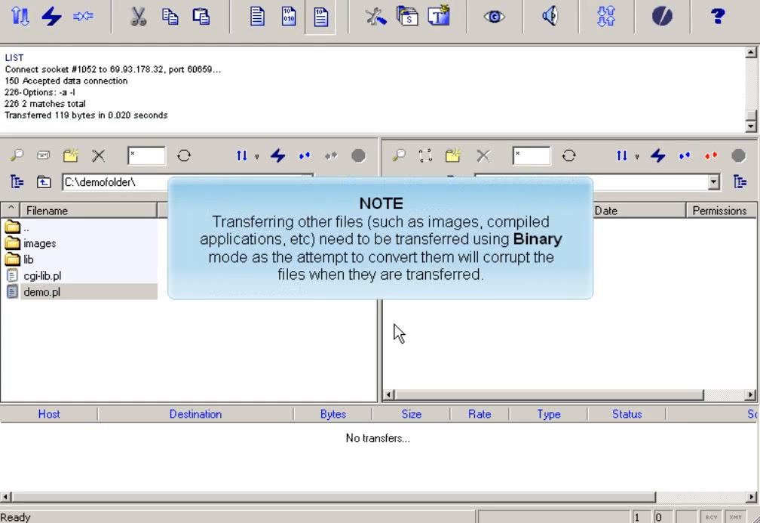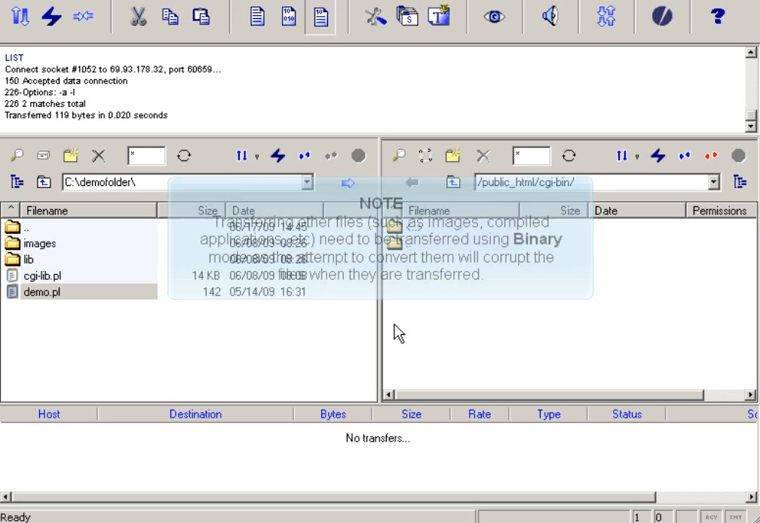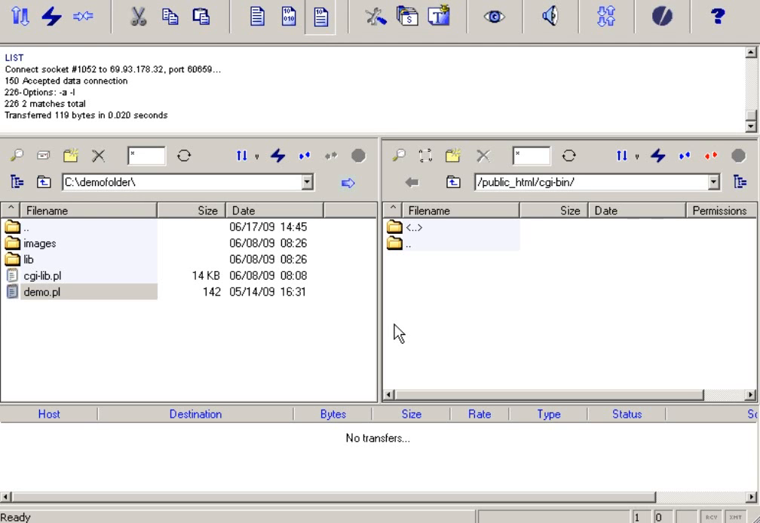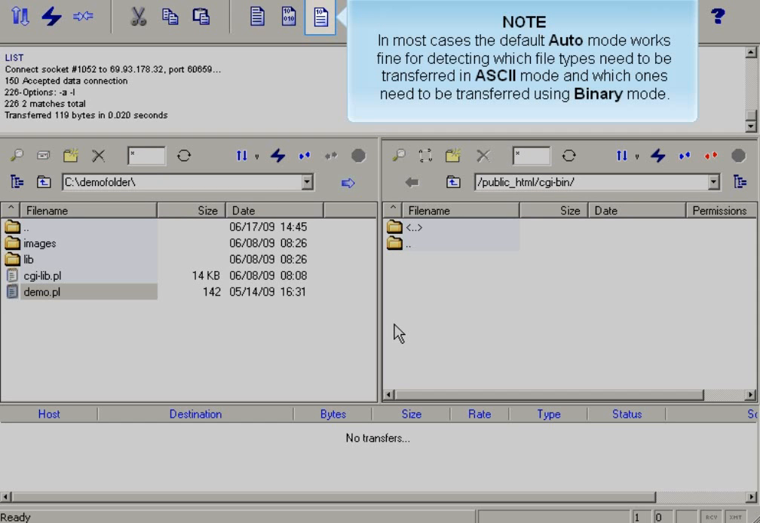Transferring other files, such as images, compiled applications, etc., need to be transferred using binary mode, as the attempt to convert them will corrupt the files when they're transferred. This tool will select binary mode for transfers. In most cases, the default auto mode works fine for detecting which file types need to be transferred in ASCII mode and which ones need to be transferred using binary mode.